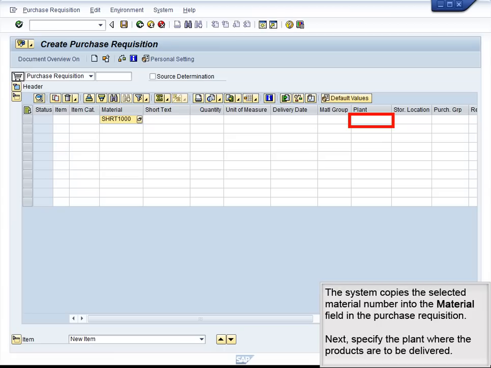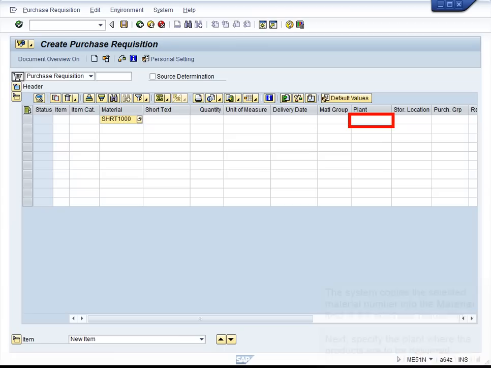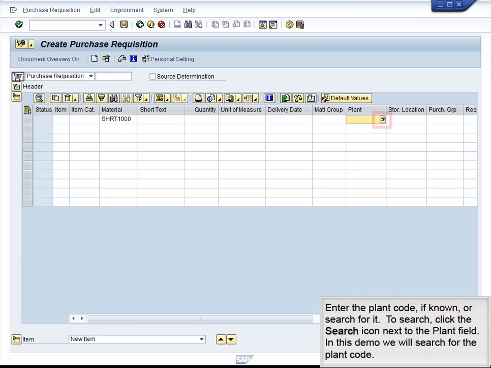Next, specify the plant where the products are to be delivered. Enter the plant code, if known, or search for it. To search, use the search icon next to the plant field. In this demo, we will search for the plant code.